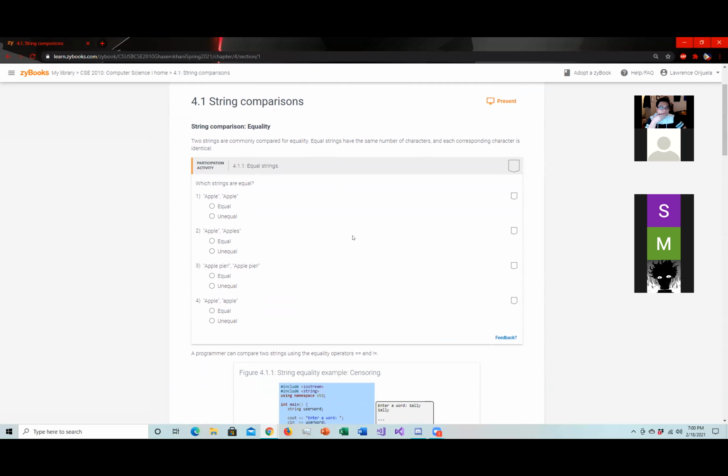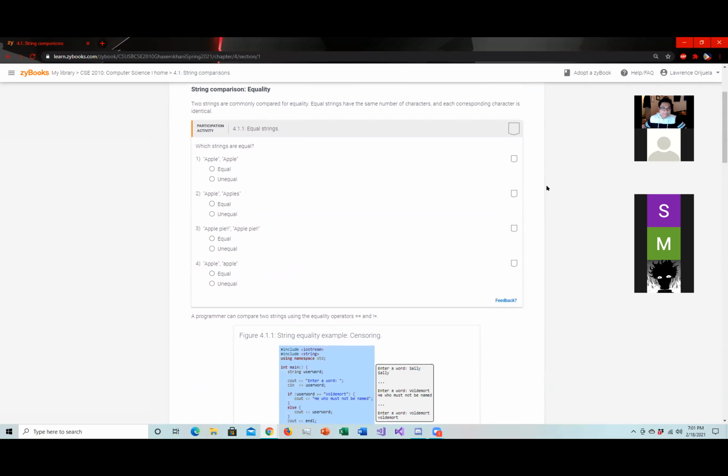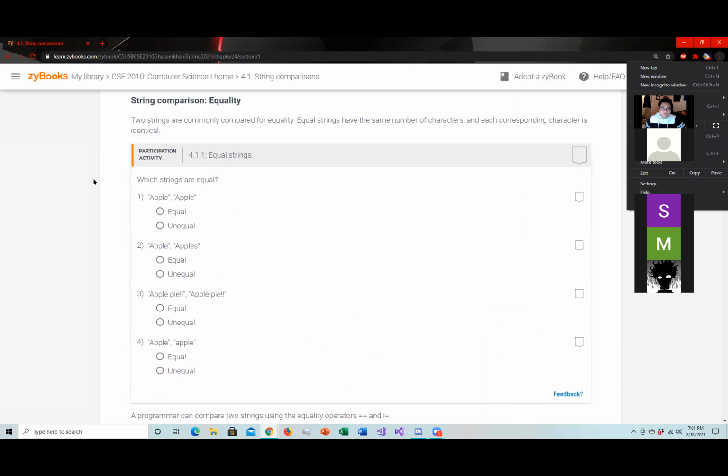So string comparison equality. Two strings are commonly compared for equality. Equal strings have the same number of characters, and each corresponding character is identical. So let's do this participation activity. Which strings are equal? I'll zoom in. I'll just point out the question. You guys tell me if they're equal or unequal.